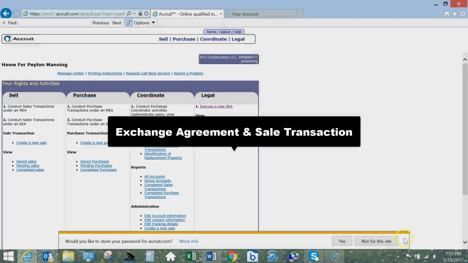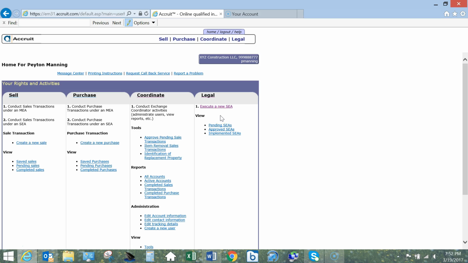Once you log in, you're looking at the home page. It's broken down into 4 sections: sell, purchase, coordinate, and legal. The first thing you want to do is sign the exchange agreement before entering sale transaction details.